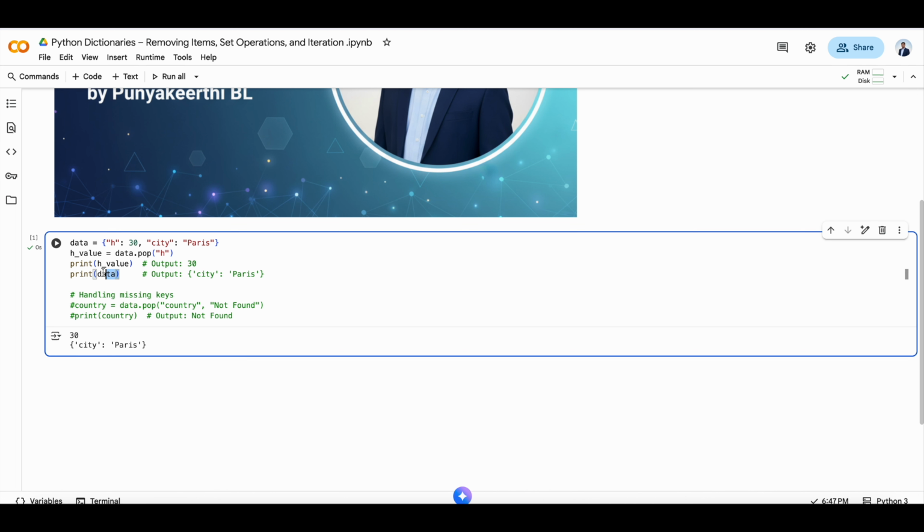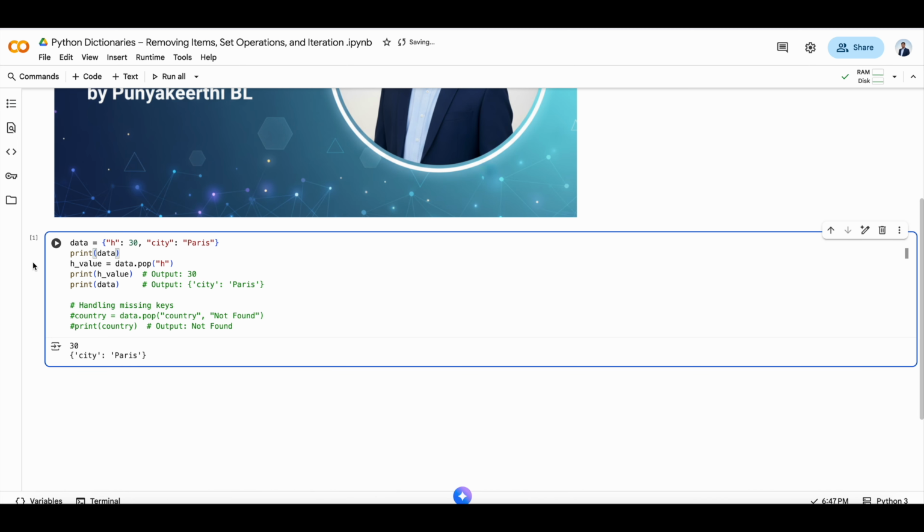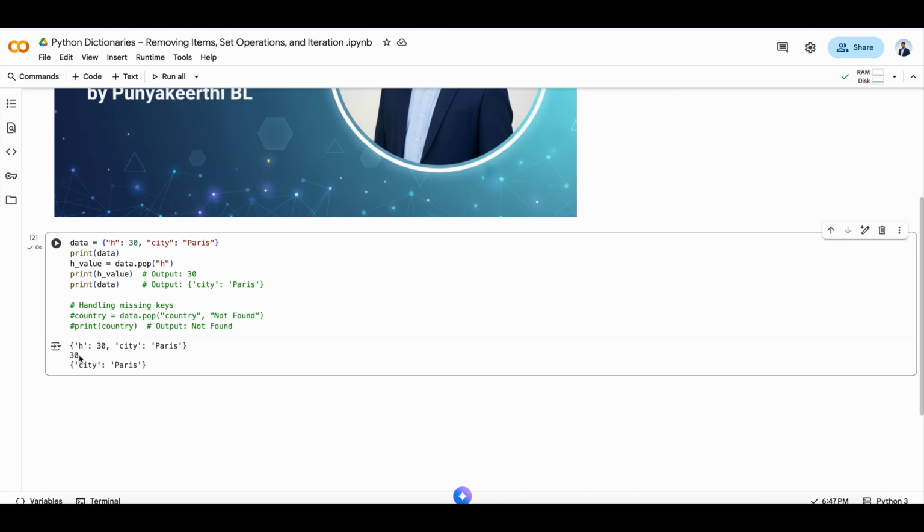So before removing the key, we can understand what the values were and what it removes by running this again. You are able to see before, we have h 30 and city Paris. I removed the h key and returned the value of 30, and now the data dictionary has city and Paris.